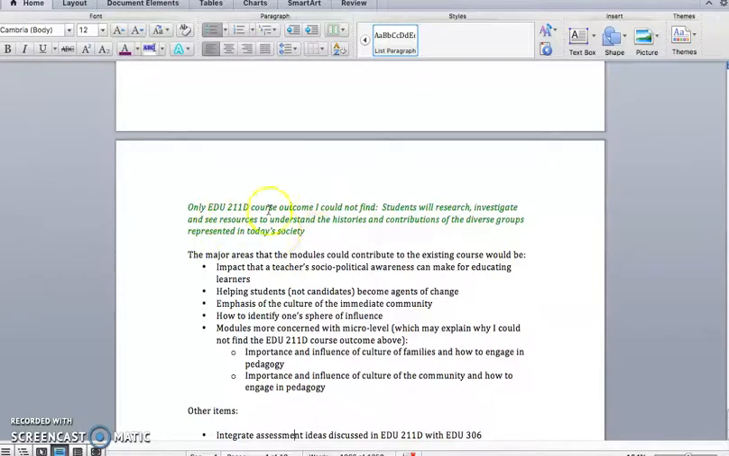This was the only outcome here that's in the 211D that I could not find in the ODE modules. Students will research, investigate, and seek resources to understand the histories and contributions of the diverse groups represented in today's society. So this is more like looking at it globally, and I thought that the modules were a little bit more micro level. You know, what's in the community, what's in your student body, what's in the classroom. Okay, so that's what I thought they were doing here.